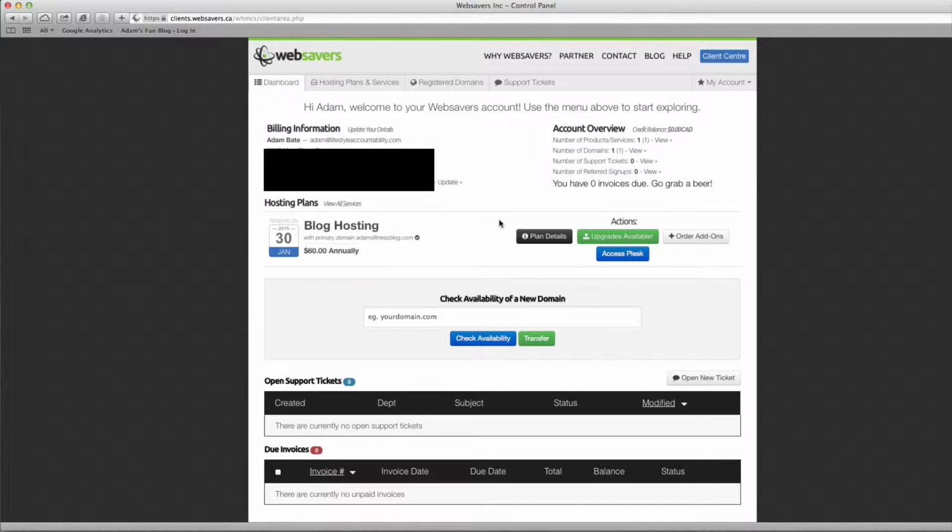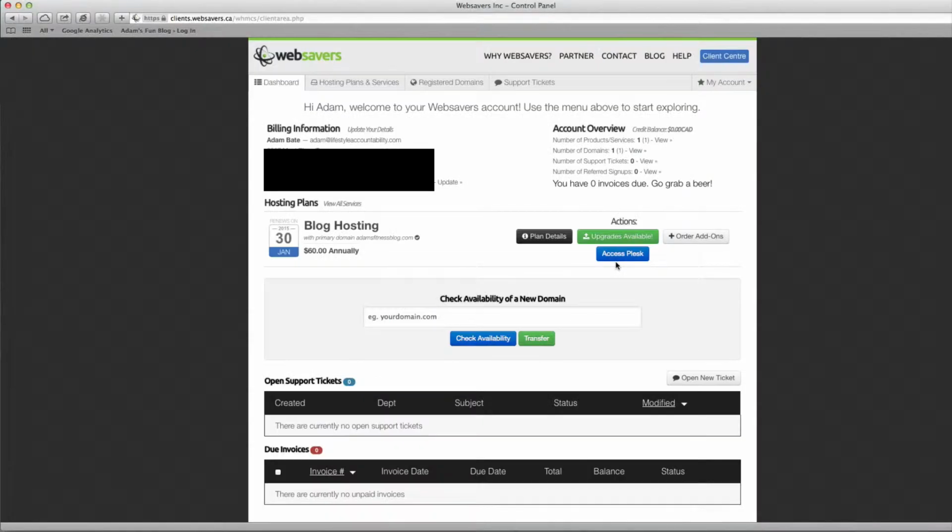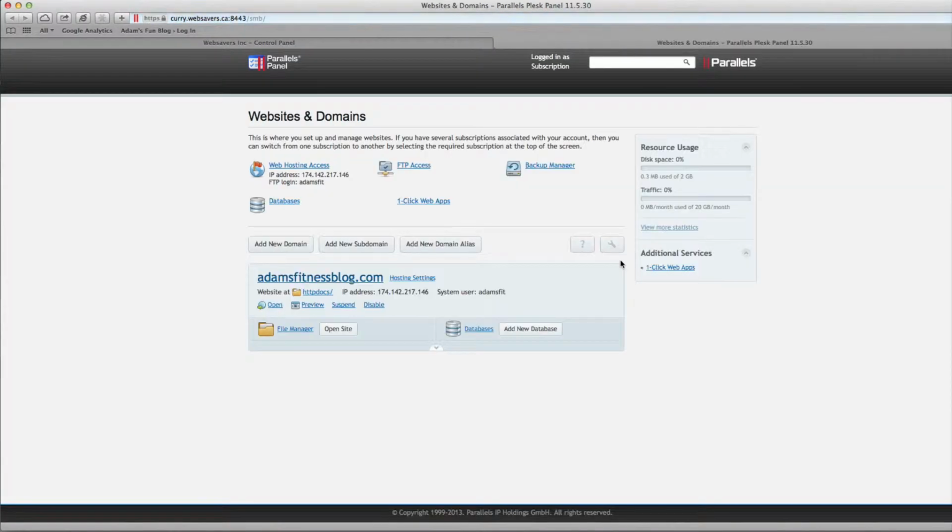What you'll notice is a little blue Access Plesk button right here. I'll blow this up a little bit so you can see it. Plesk is the control panel that's being used to manage all of the behind-the-scenes hosting stuff. All you need to know is that we can click on this button and it'll open up a new window and load in the Plesk web hosting control panel.